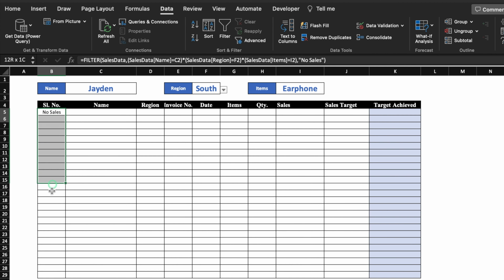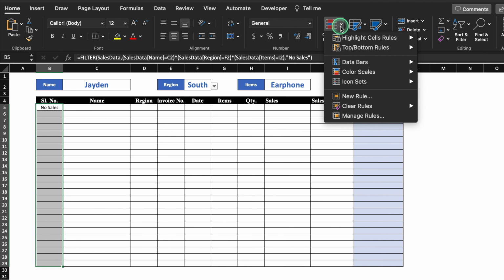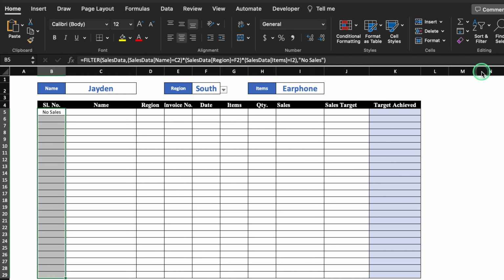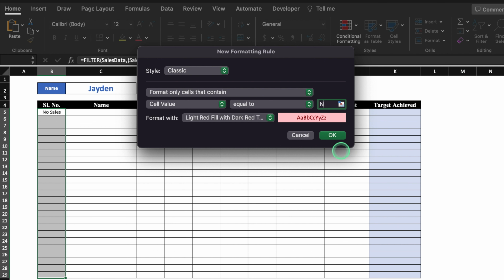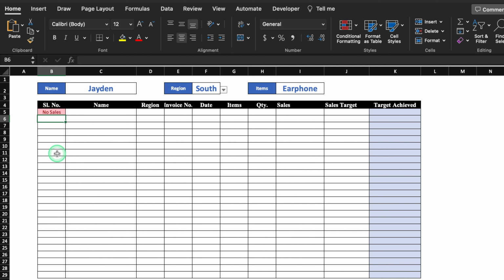We will select these cells, we'll go in home, conditional formatting, highlight cell rule, equal to, and we will type no sales over here. We will select red color and we'll do OK. So whenever there will be no sales, it will be highlighted in red. We will change the item to earbuds, and sales of earbuds are getting featured over here. Earphone, no sales, tablet, no sales, watch, no sales.